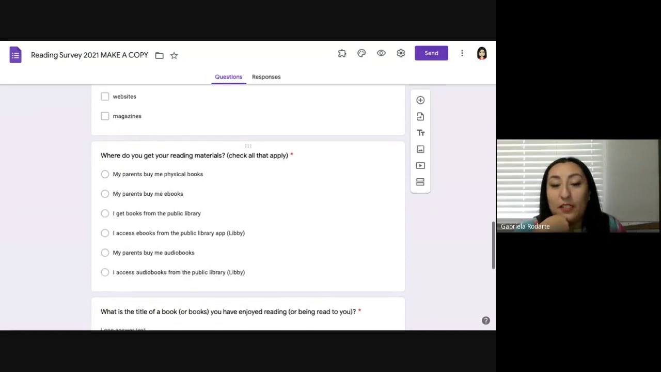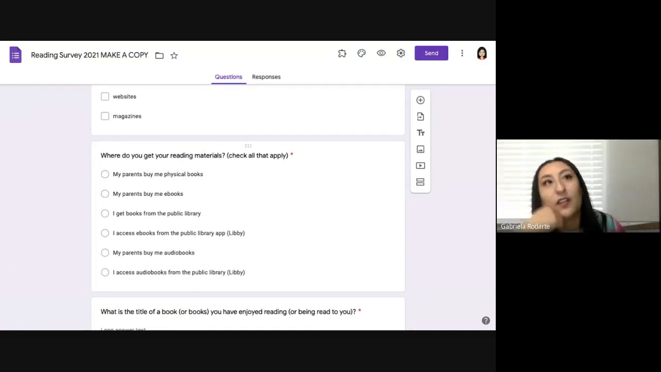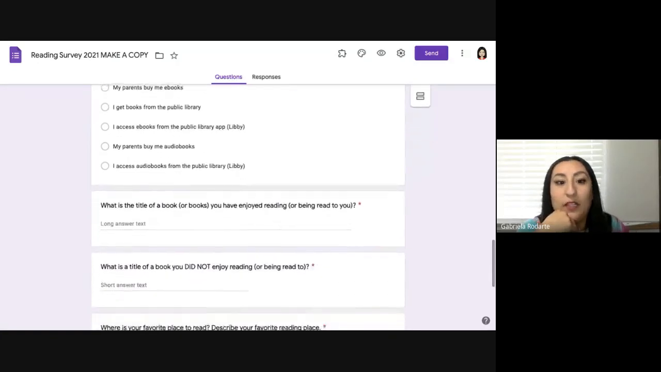How they get their reading materials. This is just me to see how much of a literacy rich environment they've grown up in. Do they go to the public library? Are their parents willing to buy them books on their own? Or is that something that I might need to introduce to them?